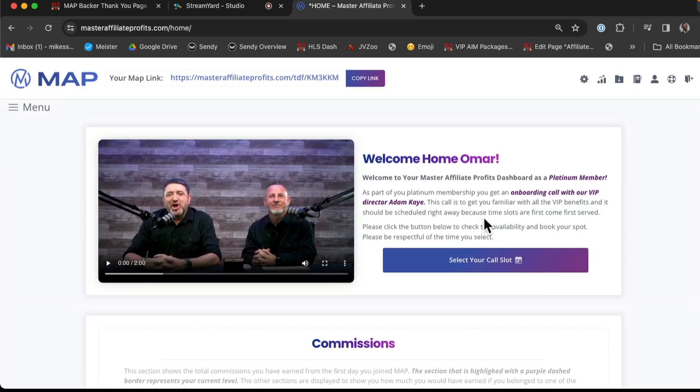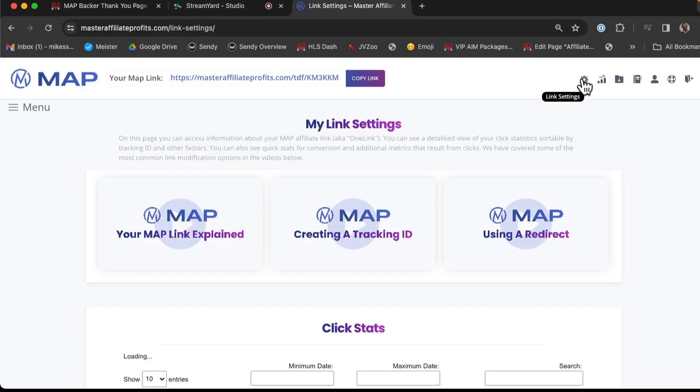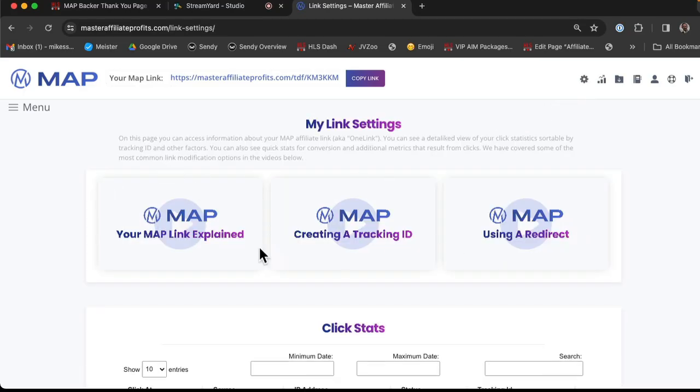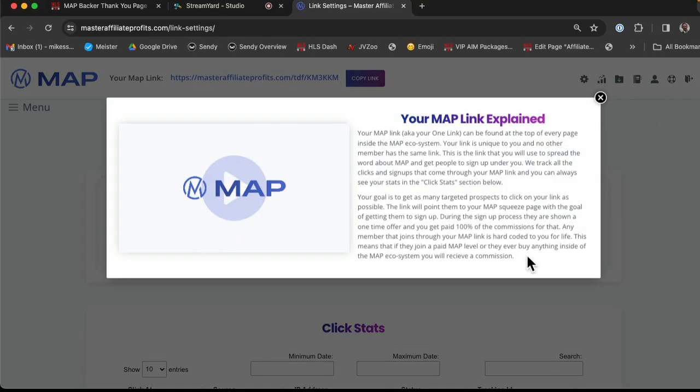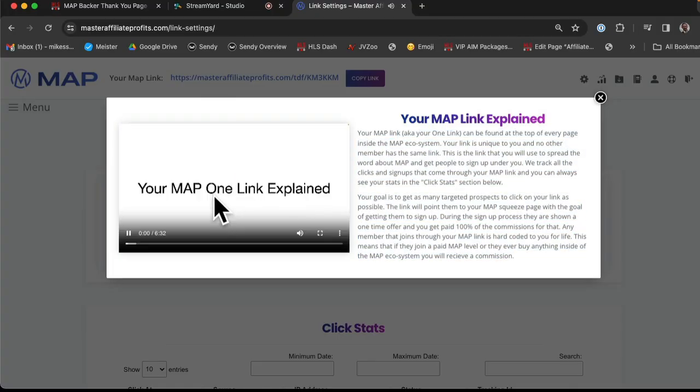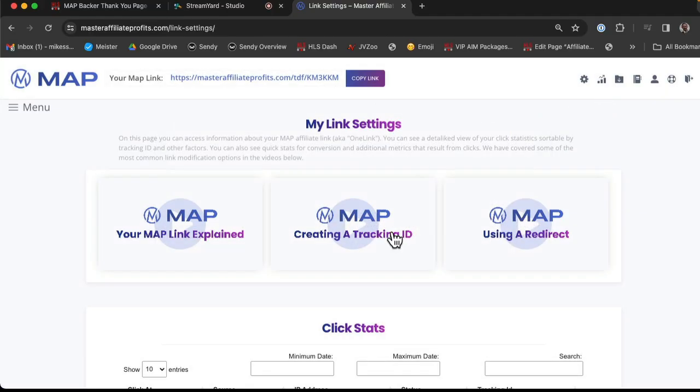So let's jump up here to the top, and let's go from left to right on these system pages. First and foremost, they have a link settings page right there. And when you go here, there are some explanation videos as to what your map link is. They'll explain it here. You click here, and that video pops up. So there's a little text explanation, and then there's a video that basically explains it. So that's John Thornhill explaining what the Map One link is and how it works.